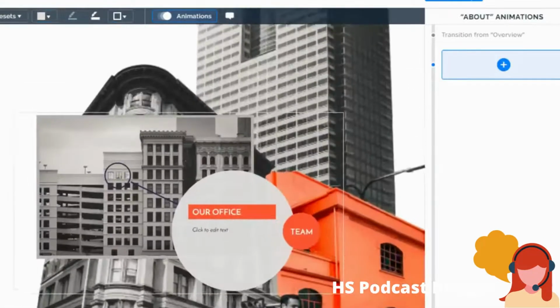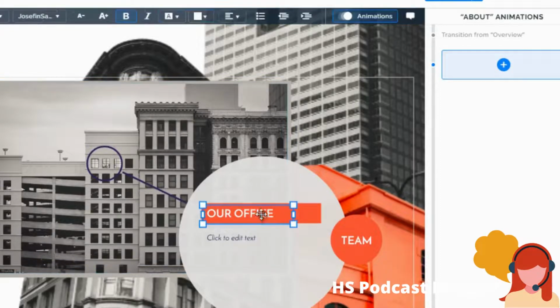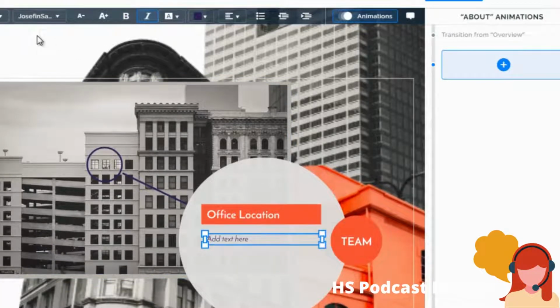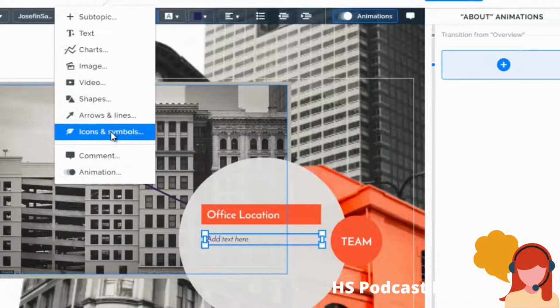So now I'm going to select the about topic, and to customize it, very, very easy to do. So this obviously would be good for a sales pitch or an about presentation. And all you have to do to customize it is select it, double click it, and highlight it. And then of course your office or your name or whatever. So office location, you can add the text here. Or if you want to insert another element, you can do that as well. So you can insert up here subtopic text, charts, images, videos, shapes, arrows, lines, icons, and symbols.